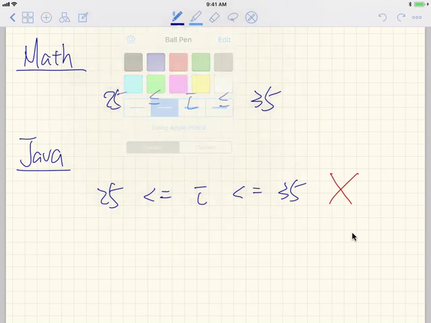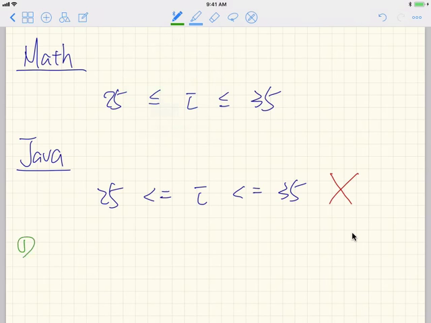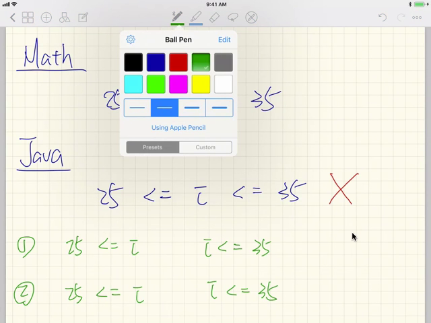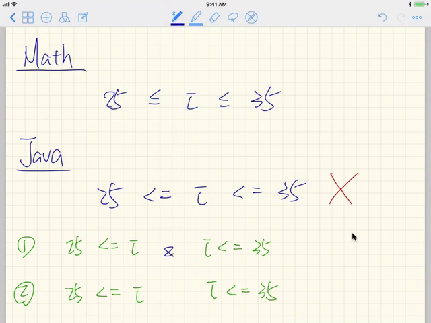Let's use this. Number one, I can say 25 less than or equal to I, and then also I less than or equal to 35, right? I'll give you both cases, and then we're going to decide which logical operator to use. Let's say for case number one, we're going to use logical conjunction, and for the second one, we're going to use logical disjunction.